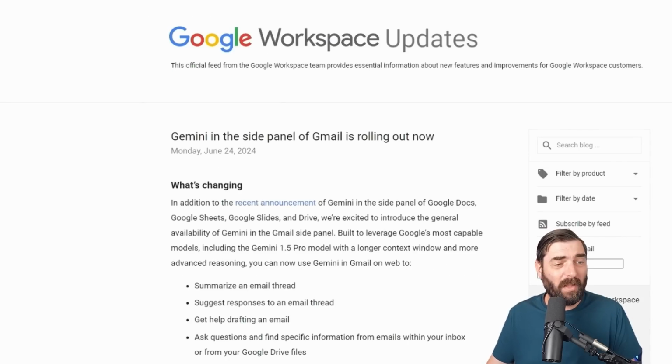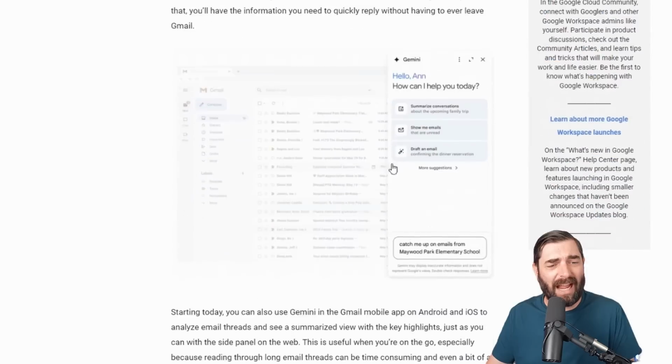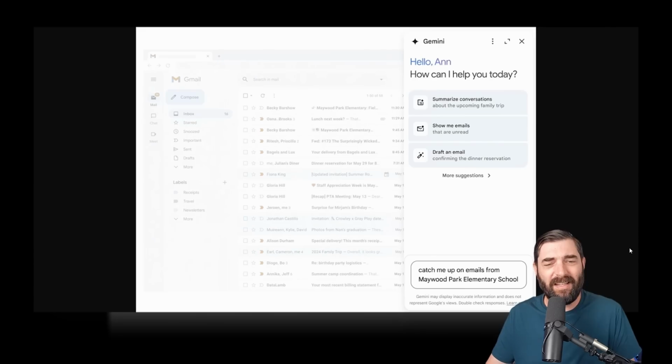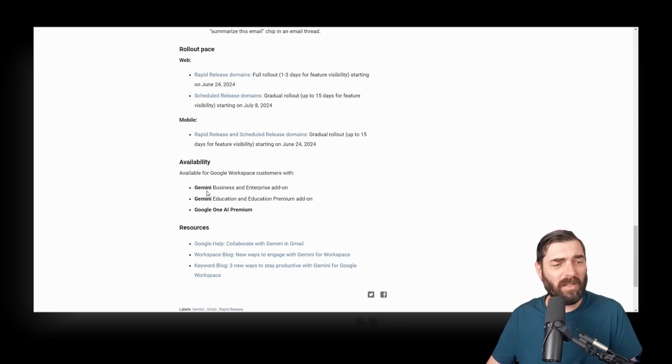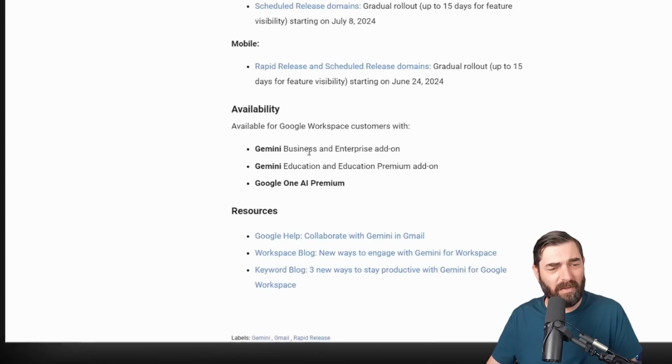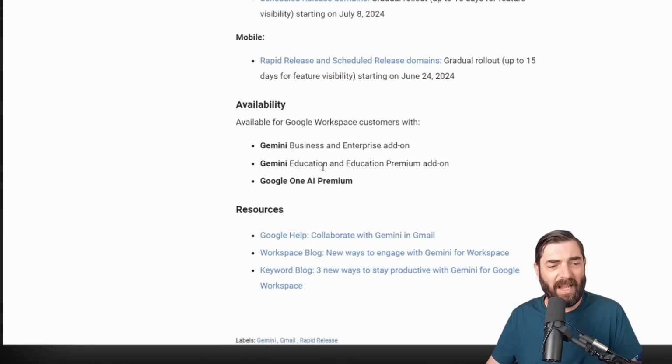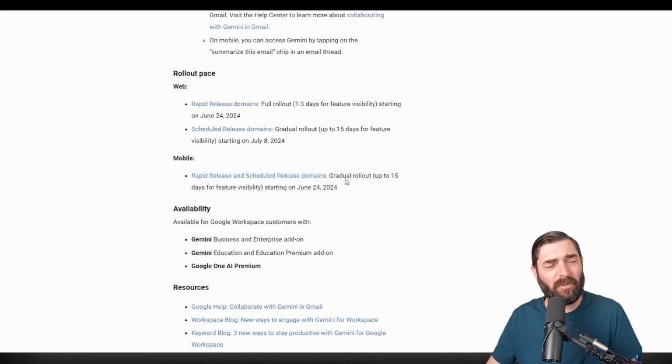It was also announced this week that Google is rolling out their sidebar inside of Gmail. We can see their example here. The Gmail window is on the left, and on the right, Gemini pops out and offers the ability to summarize conversations, show me emails that are unread, draft an email, or get more suggestions. But basically, it opens up a chat window that can interact directly with your Gmail emails. It looks like in order to use it, you've got to be a Gemini Business or Enterprise, Gemini Education, or have the Google One AI Premium. And we can see that the rollout's already started.